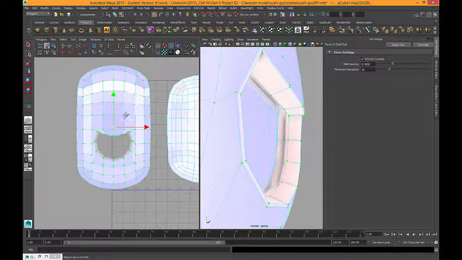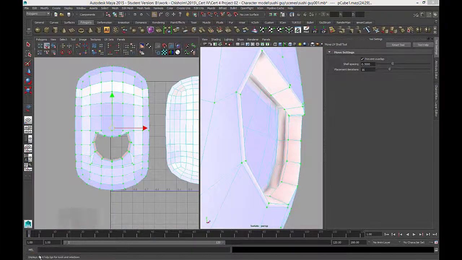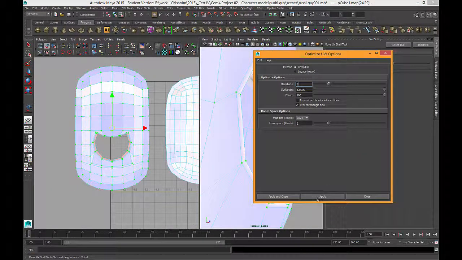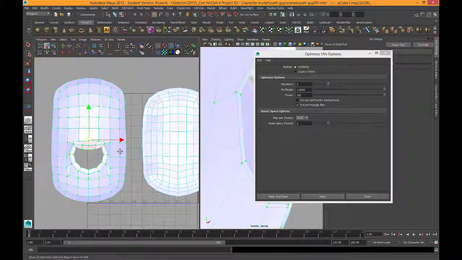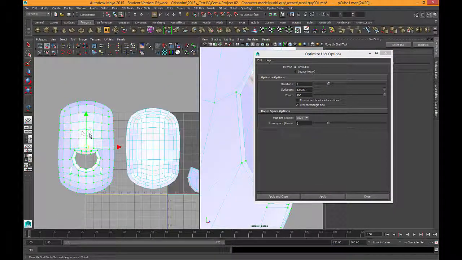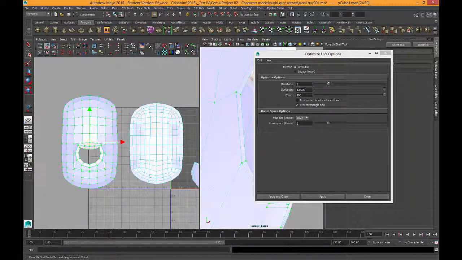So then if we select this one again, we can try the optimize and see whether or not we actually get anything working a little better. Yep, so that's a lot better now. So what this is going to do essentially is kind of help prevent stretching on our UV templates.